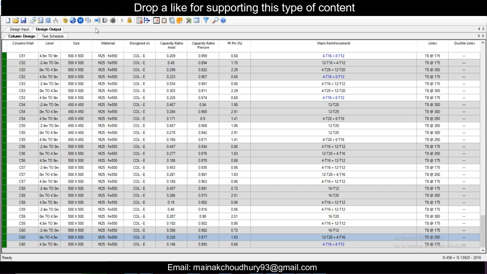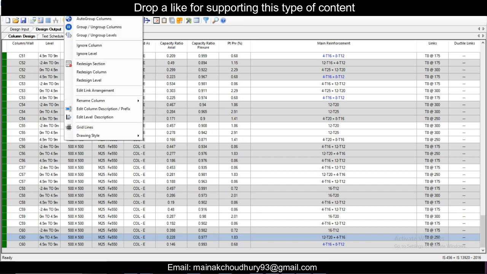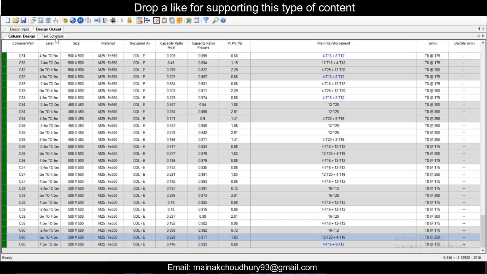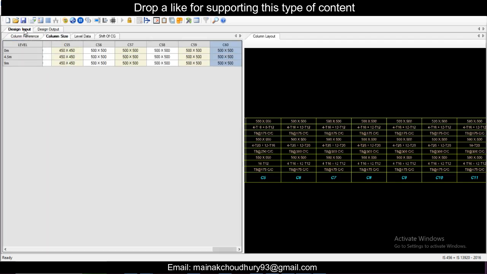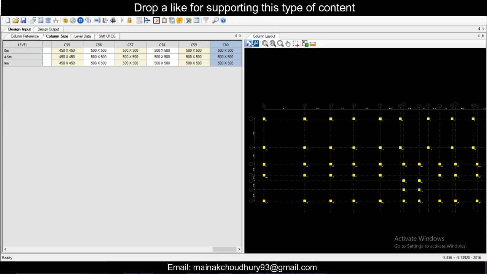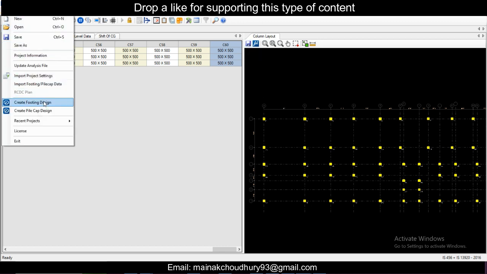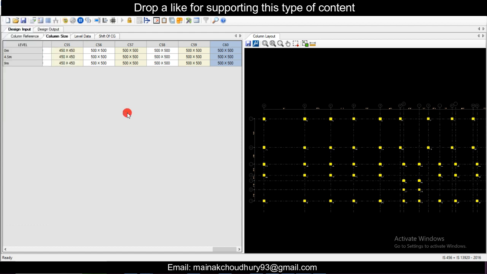We go to reports and take the text schedule, non-tactile, which means non-tactile design. We save the text schedule, and we also take in the design input, the final column layout, and save it. Then we go to file and click on footing design. So then the footing will be designed.